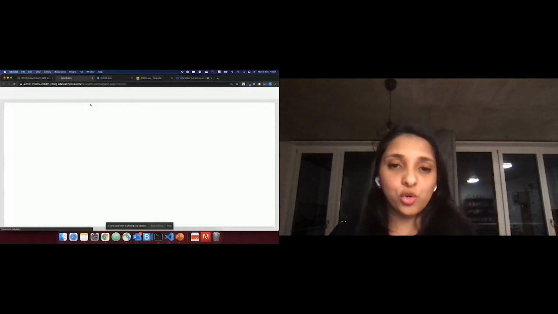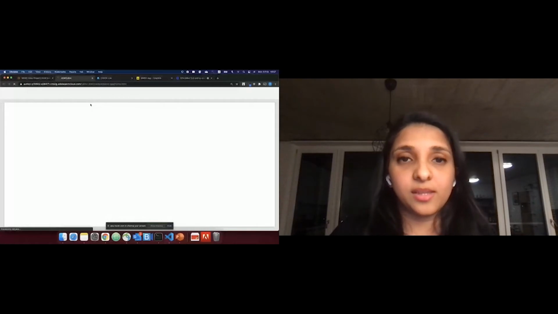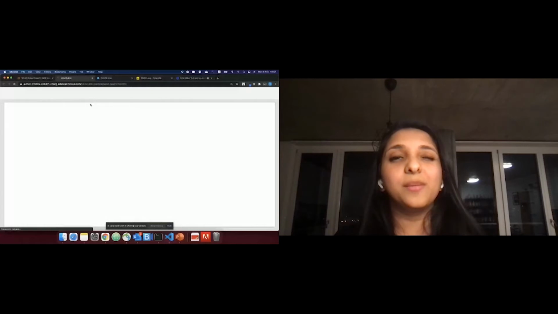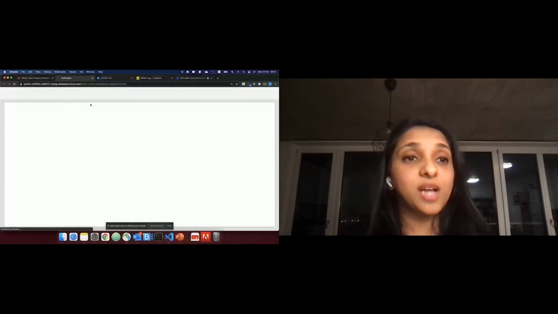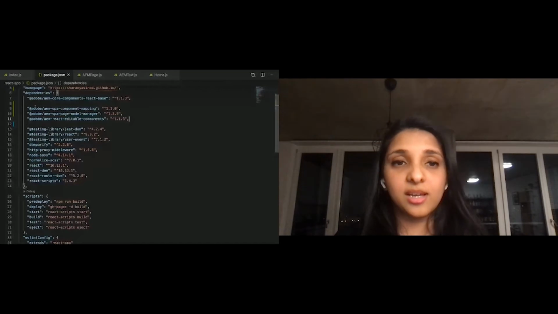Now let's move on to the SPA side of things and take a look at what is the configuration needed over there to add editable sections. Here, first and foremost, you need to include the AAM SPA SDK. These are three NPM packages, all of which are open sourced. We have SPA component mapping, SPA page model manager, and React editable components.